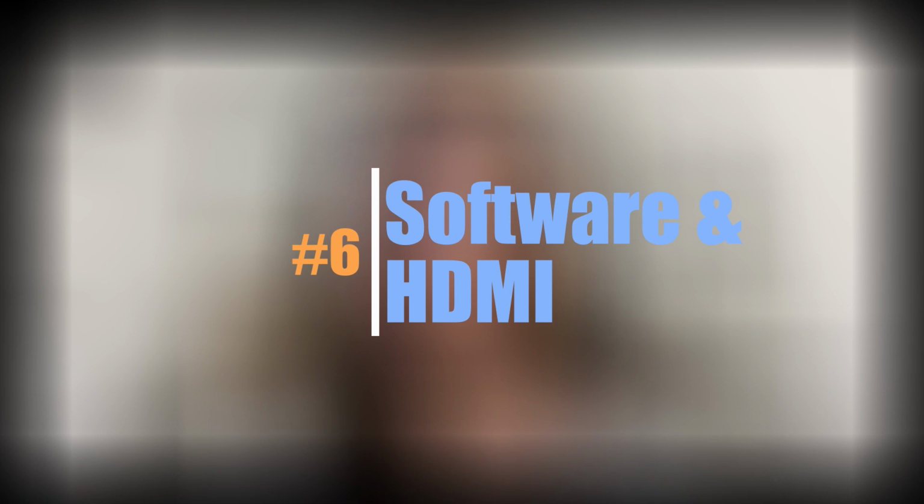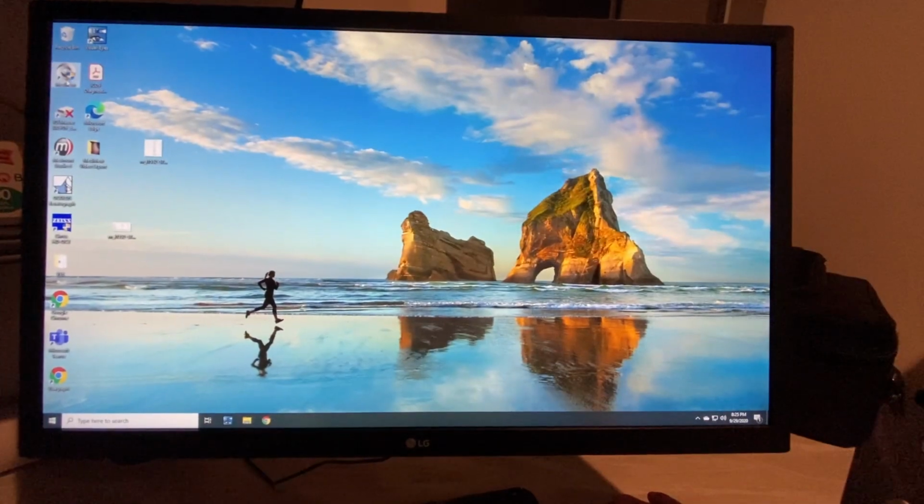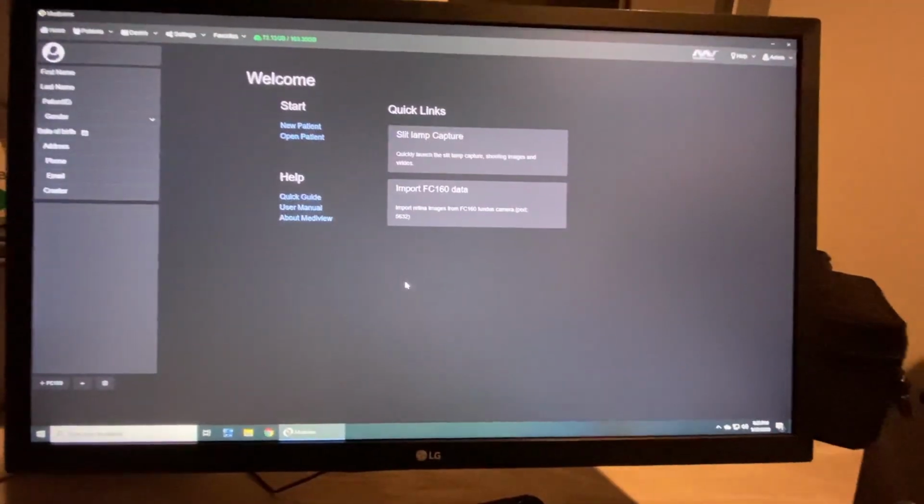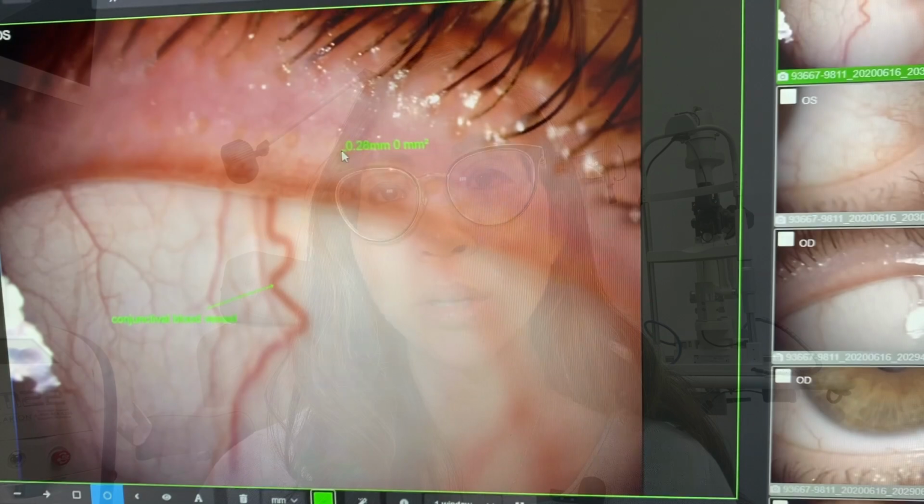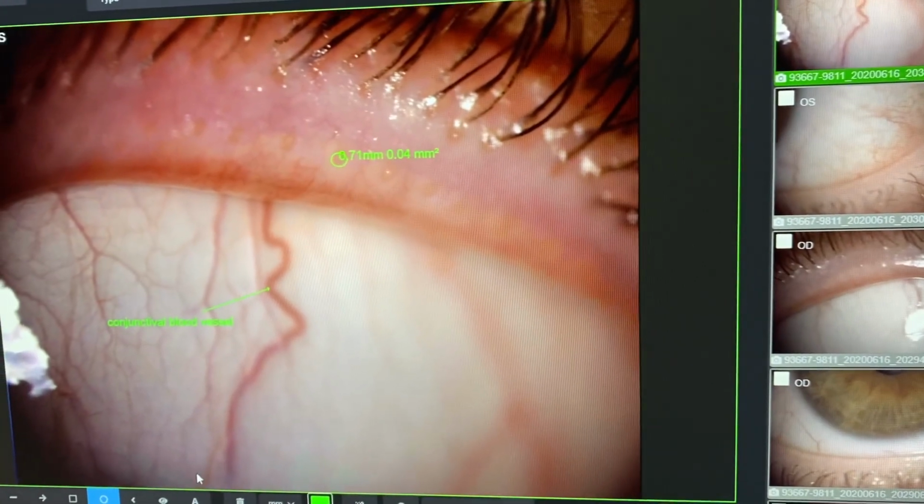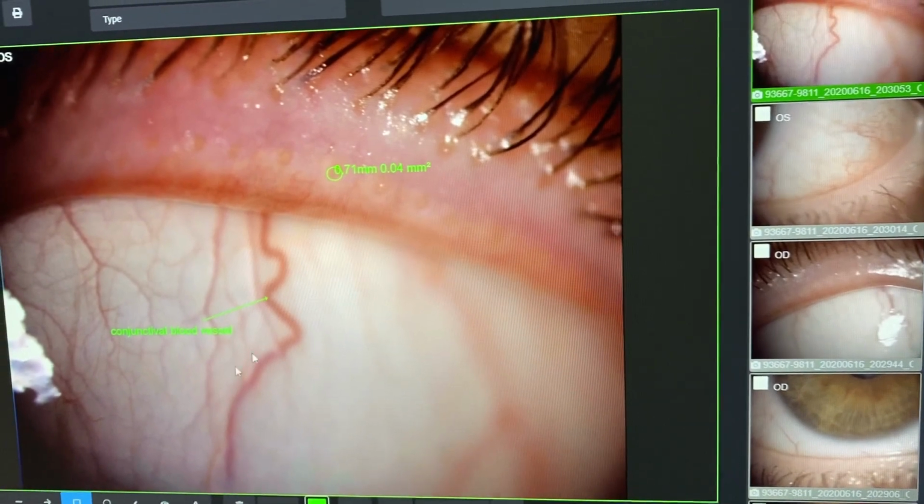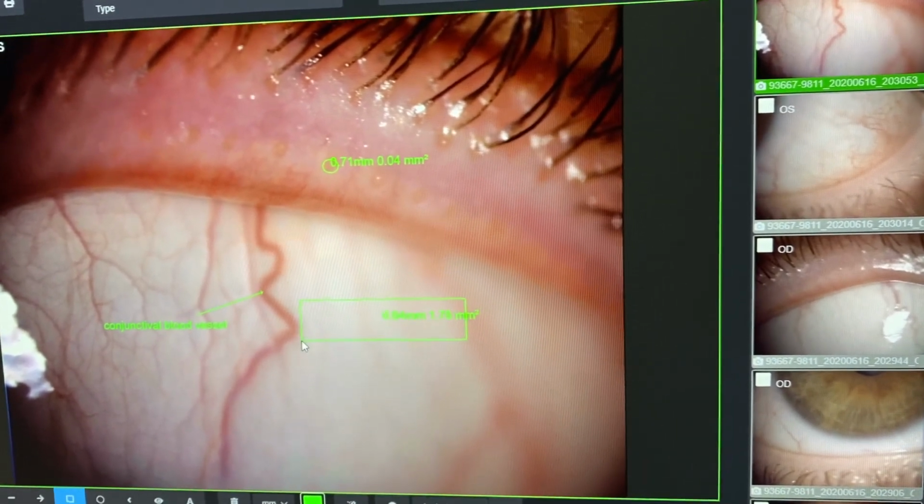Number 6, software and HDMI outputs. All of this would not be possible for patient education without the integration of their software that helps me with patient management. Using Mediworks software tools, I am able to edit, measure, annotate, and enhance captured images and really engage with the image and analyze it with great detail.